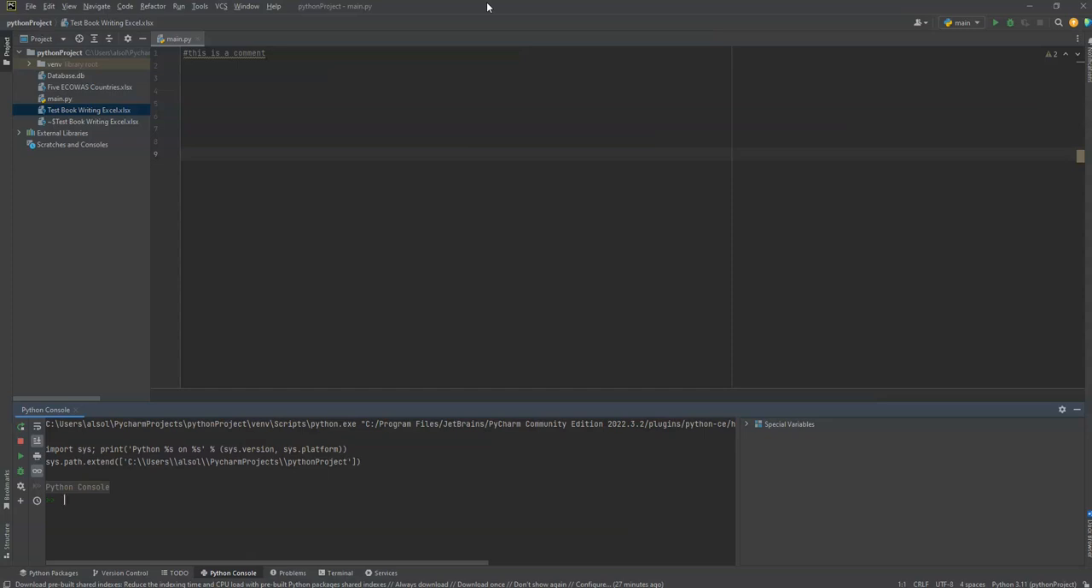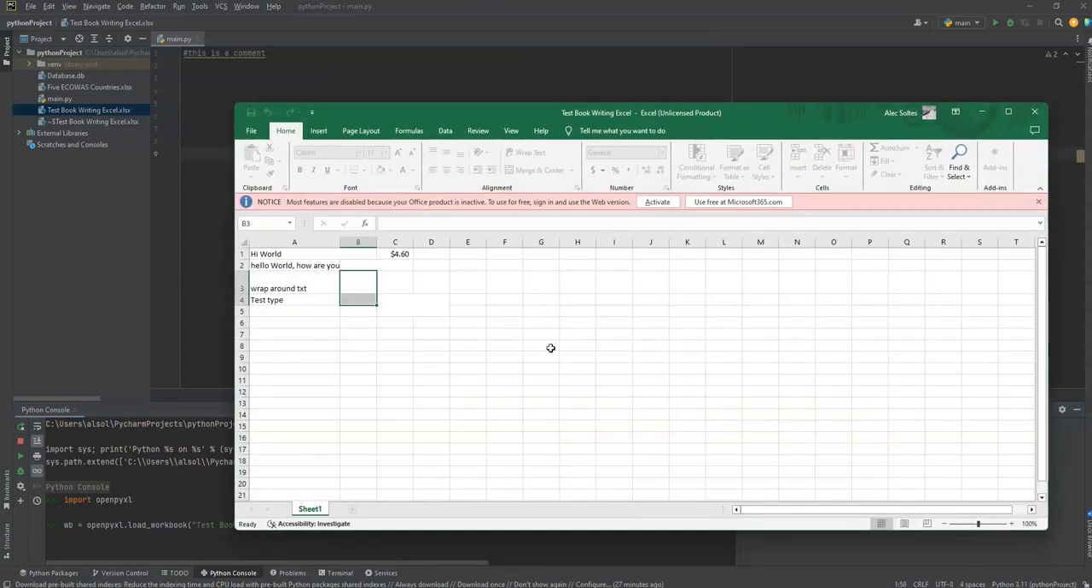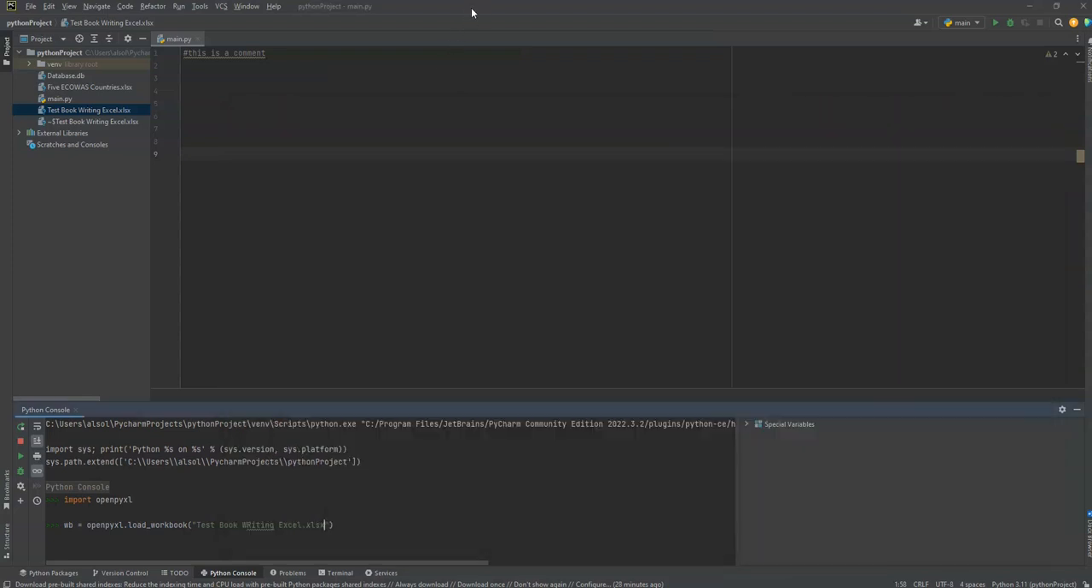Again, first of all, we're still working with PyCharm and Excel, so we're going to import openpyxl. We get our workbook equals openpyxl.load_workbook, testbookwriting.xlsx. And we're going to open up this here. I already tried to merge these two panes right here. I merged A1 and B1 in a test. What we're going to try now is to merge A1 through C1.